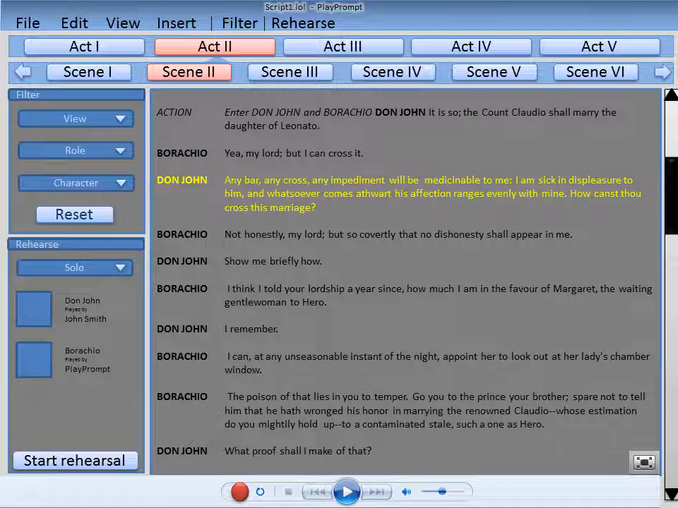This is the main screen which will greet the user upon logging in. The play shown is the last play the user was reading, with the actual script taking up much of the screen. The line the system is up to is shown in yellow in the script. Along the top we have some familiar menus: File, Edit, View and Insert. There are some that are unique to this application: Filter and Rehearse.